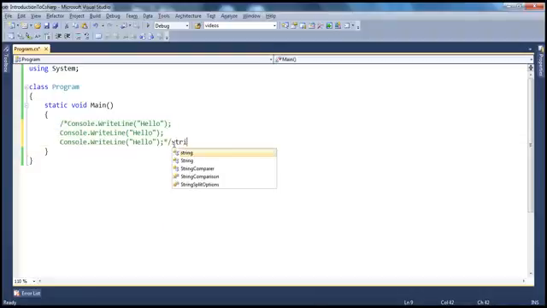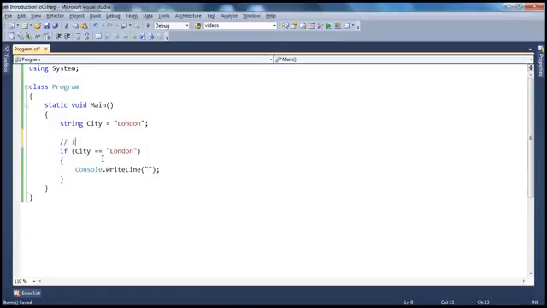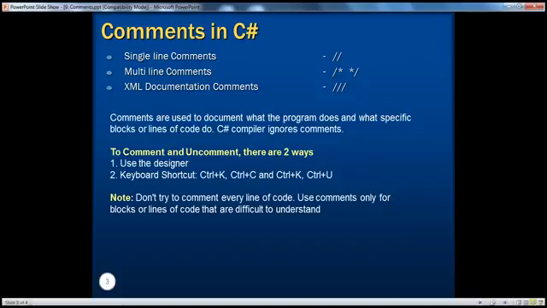For example, if I have a piece of code like this, let's say string city equals maybe London, and we have a check here, if city equals London, and we want to say Console.WriteLine something. Now somebody put a comment here: if city is London. There's no need to do this because this code is self-explanatory, so we don't have to comment this line. Use comments only if the piece of code that you're trying to explain is complicated. If it's straightforward like this, we don't have to comment that. It's just a waste of space and time.